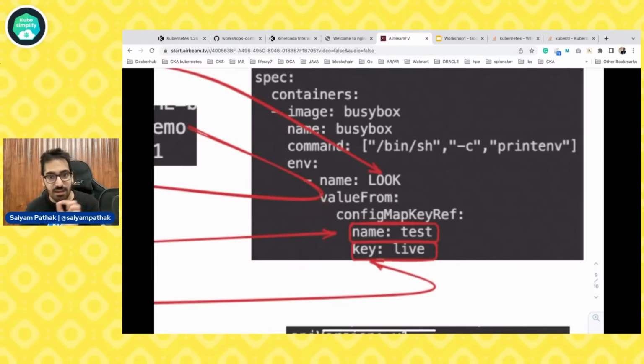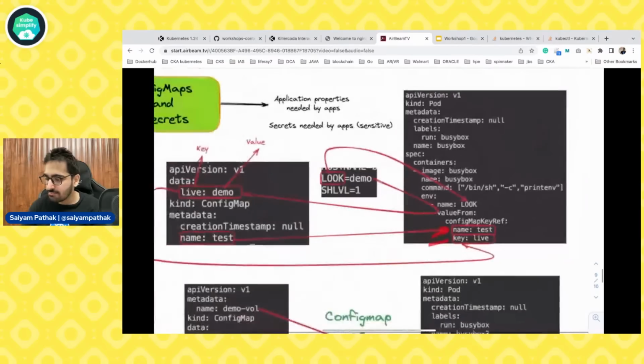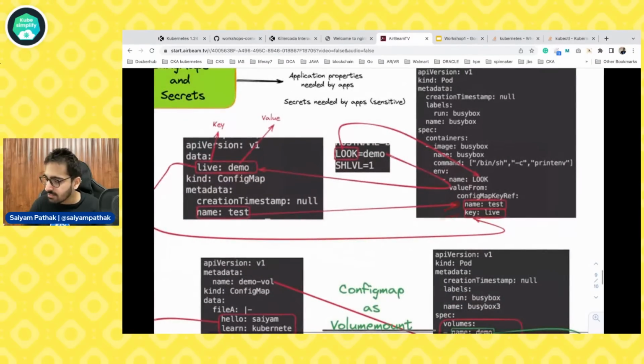Its value is coming from the config map key reference. This is the name of the config map and this is the key. So I have made the label. This is the name of the config map and this is the key of the config map. So if you look inside the container, it has the value demo. That's how you can use config maps as environment variables.